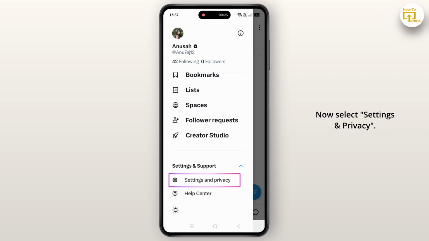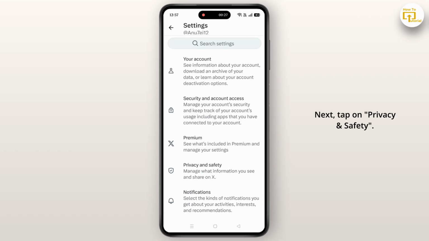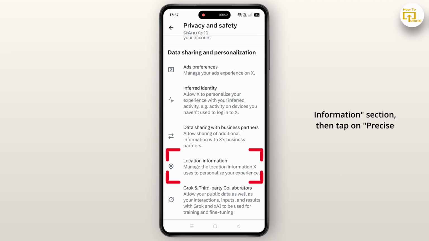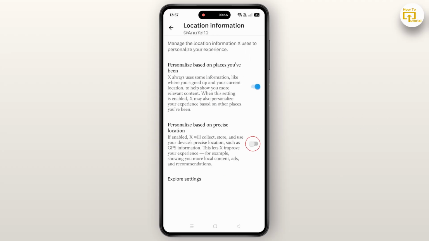Now select Settings and Privacy. Next, tap on Privacy and Safety. Scroll down until you find the Location Information section, then tap on Precise Location.